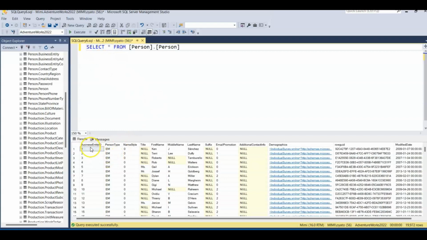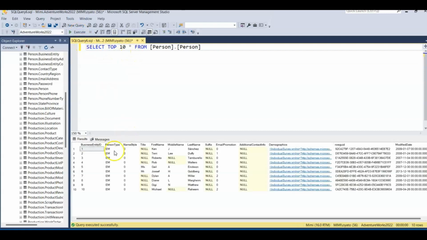So what is the way to go about doing a select star? If you want to be able to get all the column names, what you can do instead of select star is to do a select top 10 star. So now if I do select top 10 star and I click execute, now I can still see all the column names of my table. And I only need that. I don't need it to give me all the million rows in that table.